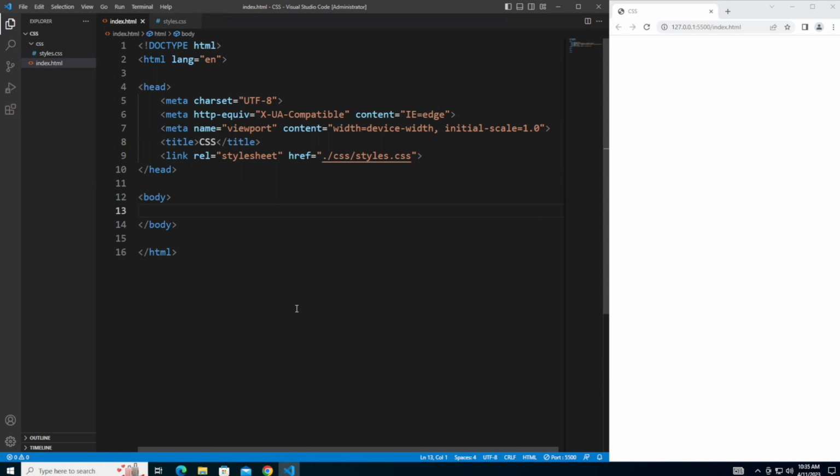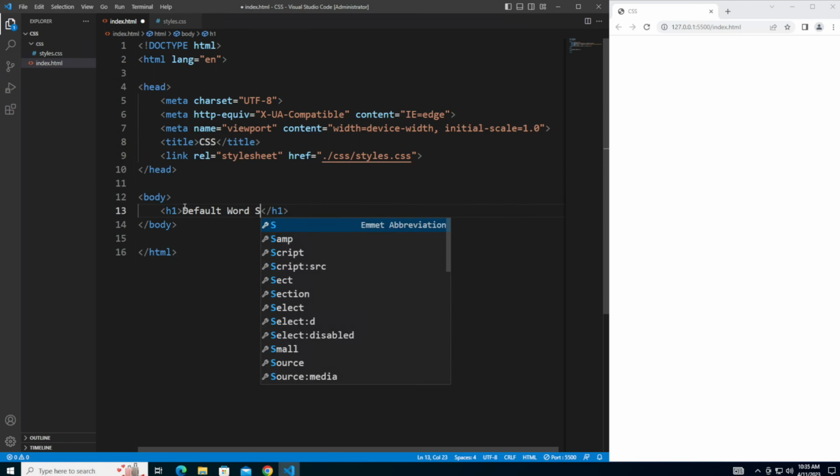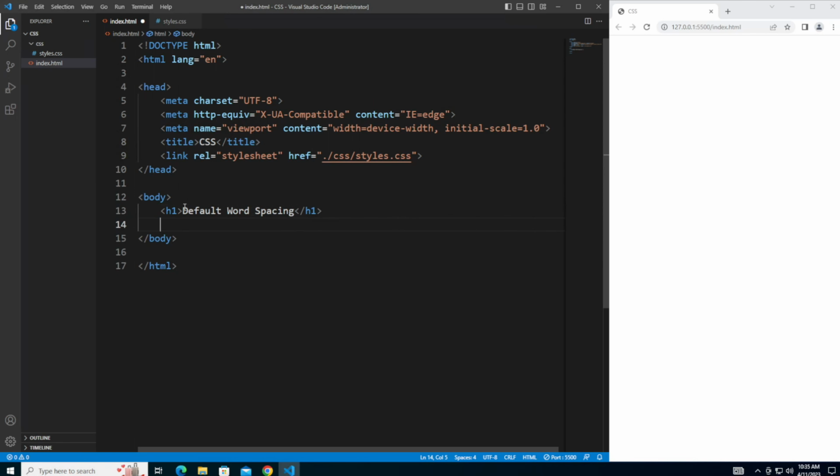Open Live Server if you don't already have it open. First, in the index.html file, let's add a couple of h1 headings and a couple of lengthy paragraphs. Since the paragraphs are a bit longer, I'm going to copy and paste them in. First one is h1. Call this the default word spacing. Then I'm going to paste in the first paragraph.